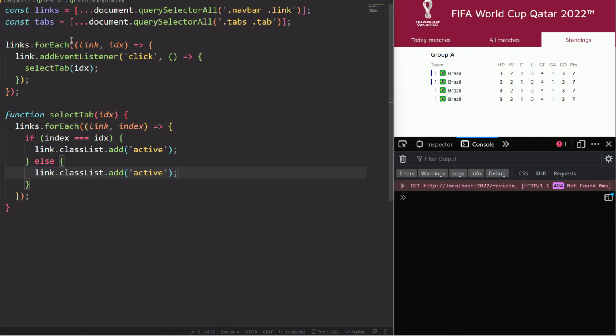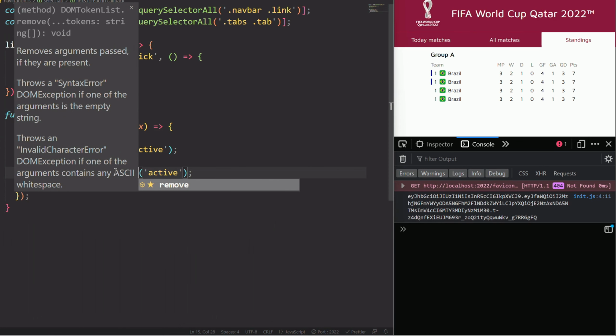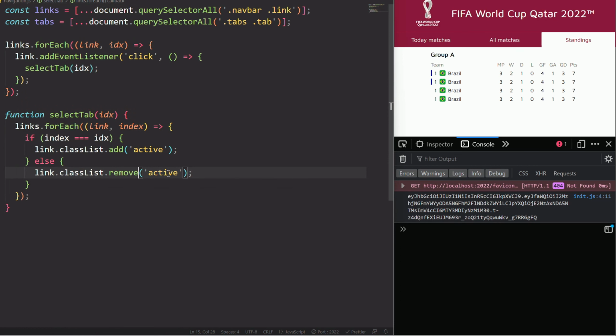So I clicked on the link. Now I send its index to selectTab. Now if that index happens to be the index of the one I'm iterating, then I need to add active to it. If it's not, I need to remove the active class name from that link.